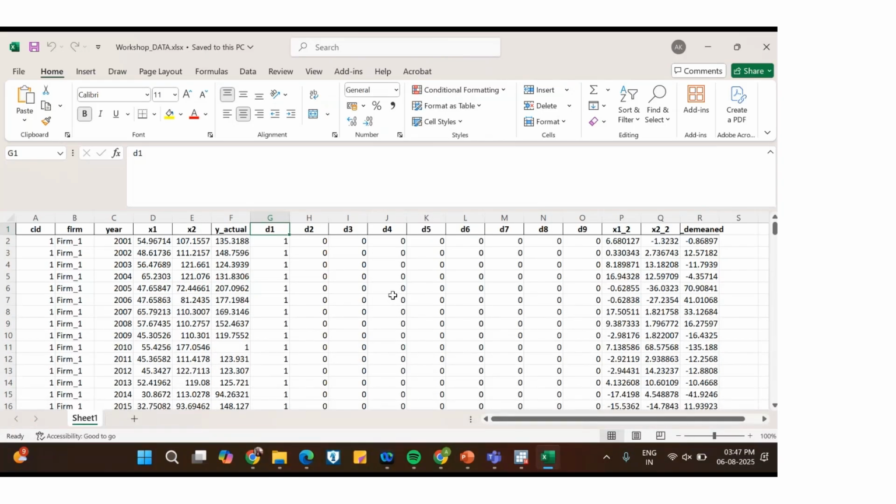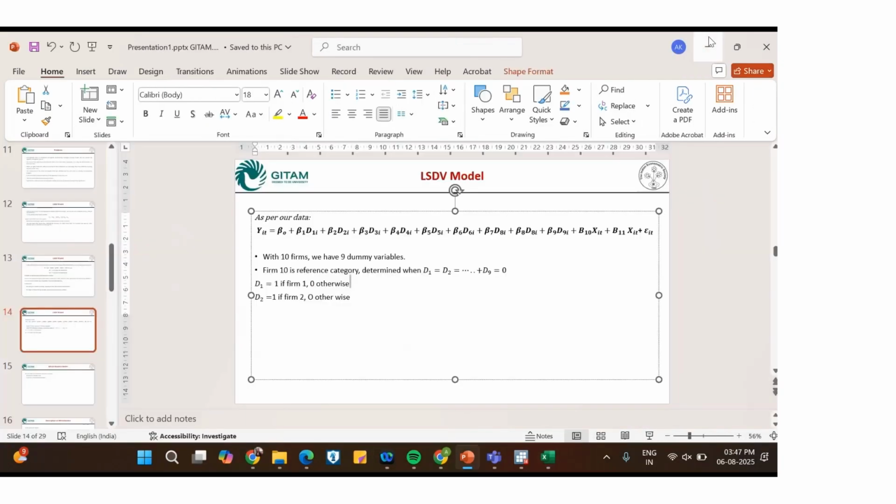Everybody has done the same. It is already there in your Excel. The Excel that I shared is the one where I have done everything. It's just that you have to do it now.